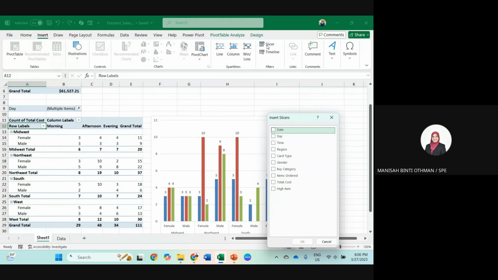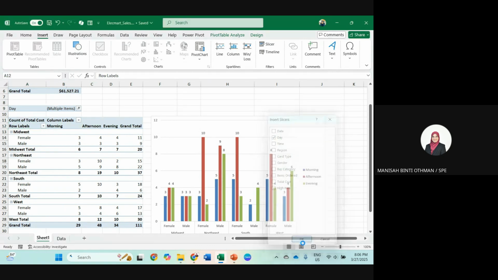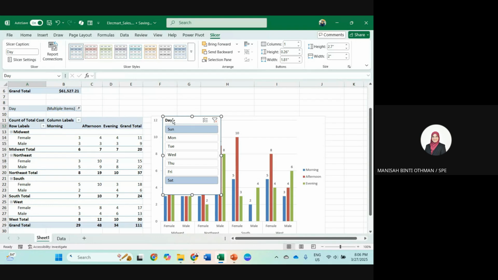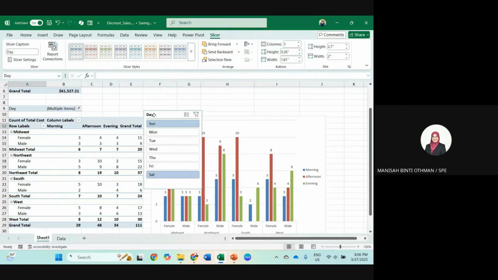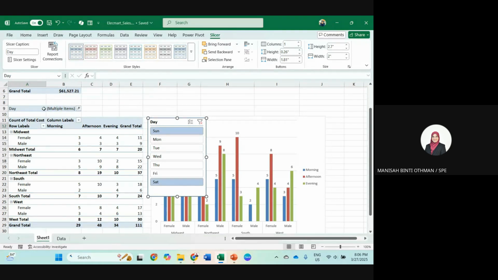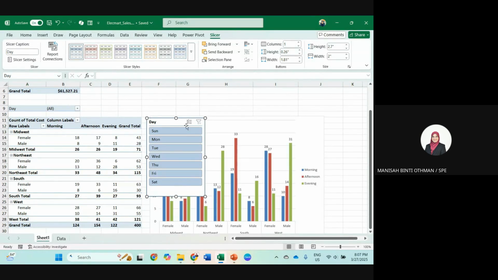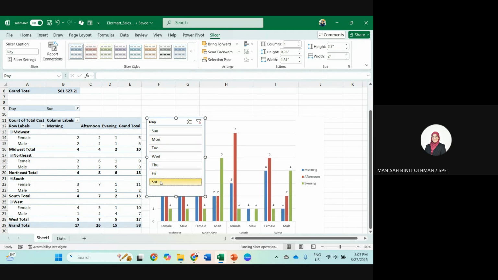Instead of putting a filter like this, you want to make it more representable. So you want to put a day filter, and then click OK. This is the filter, based on what you selected previously. Let's say you want to display something like this, so you can clear, and then filter by clicking Sunday and Saturday only.